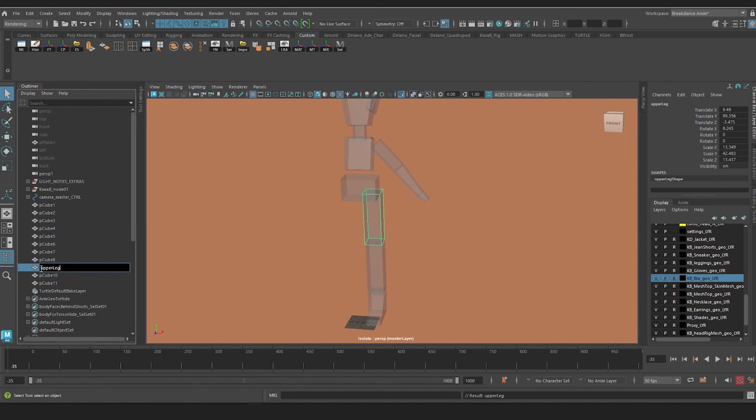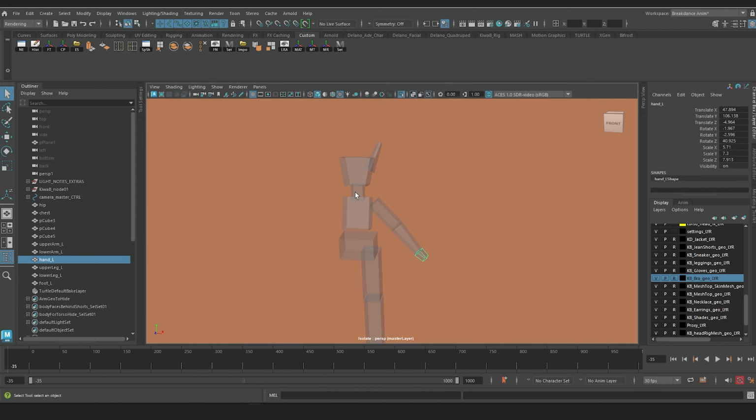Upper leg. Upper leg, left, neck, head, ear, L.